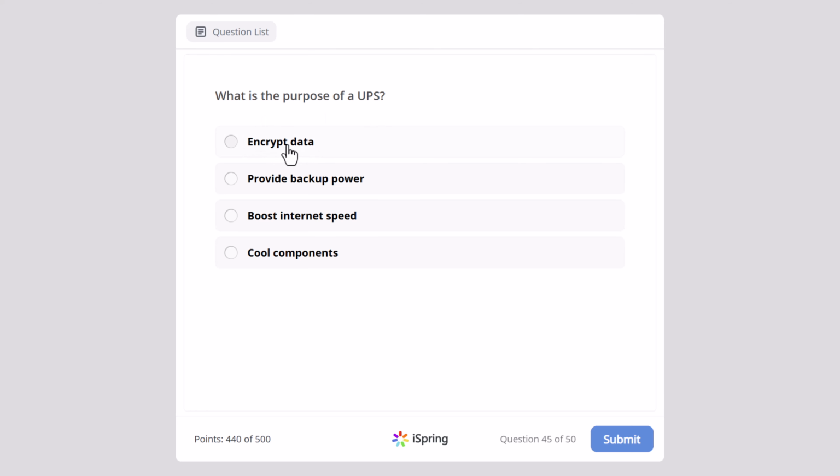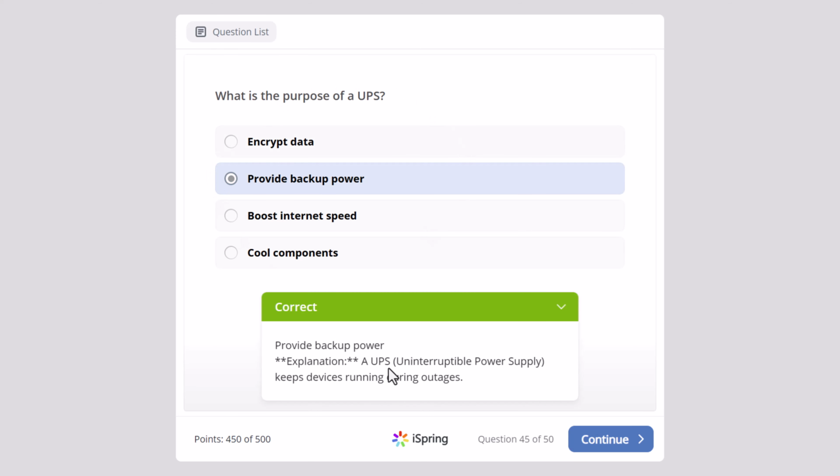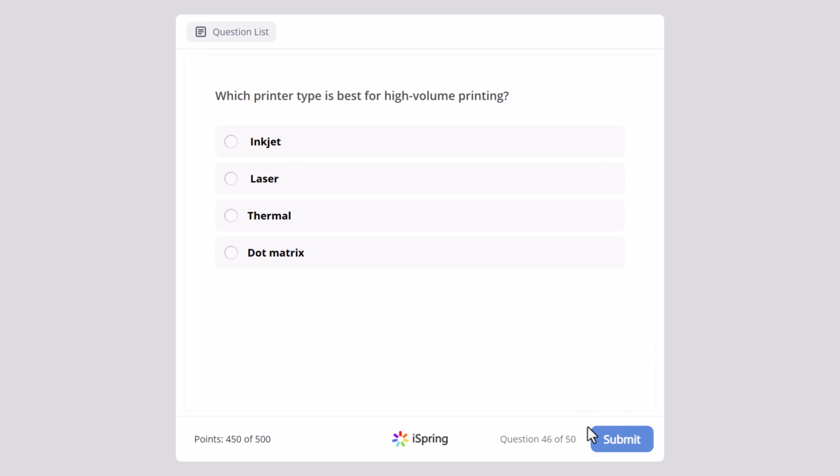Encrypt data, provide backup power, boost internet speed, or cool components? And the correct answer here is to provide backup power. UPS, uninterruptible power supply, keeps devices running during outages. Which printer type is best for high volume printing?